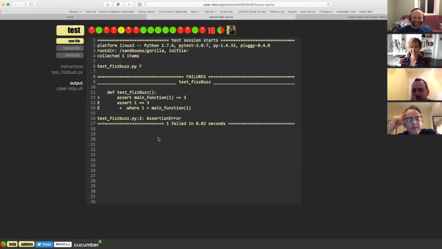Someday it will. Yeah, there we go. So we wished that it would be true that main function of one would give us three, which is a weird wish, but we wanted to see what happens. And it turns out, so close, that it does not. Okay. And that's it.